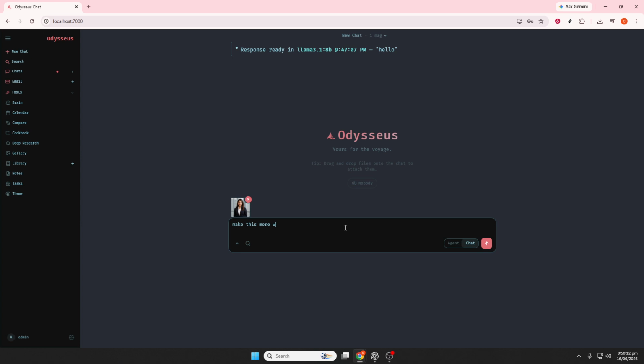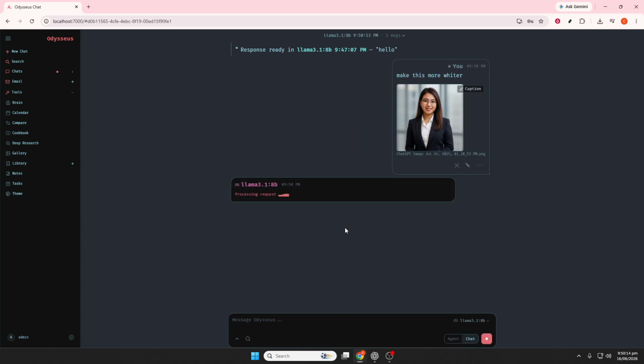The main thing to remember is that this method allows Odysseus to work with your files without needing broad access to your computer. You stay in control by choosing exactly what to upload, and that makes this the safest and easiest option for most situations.